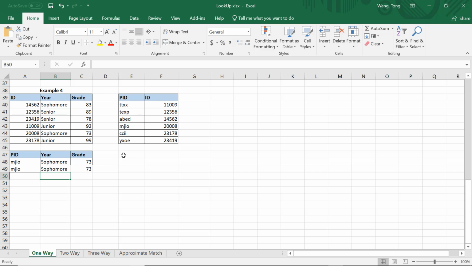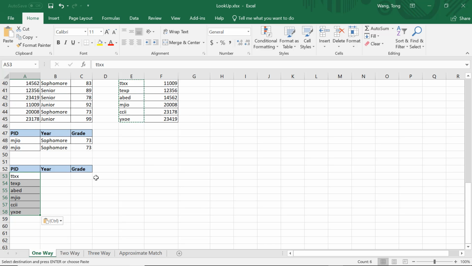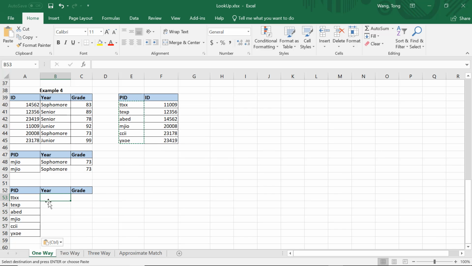The other thing we can do using the VLOOKUP function is to merge the two tables. Basically, that's what we have already done here with some minor changes. Let's say I want to merge these two tables into one table, but I only wish to keep 3 columns: PID, year, and grade. Let's see how we do that. First, I can copy the content of the PID column into this new table here, and then I just need to figure out what's the year and grade for that PID, which is what we just did.